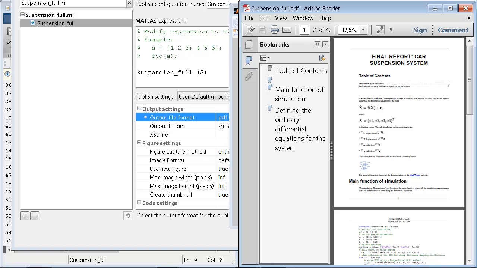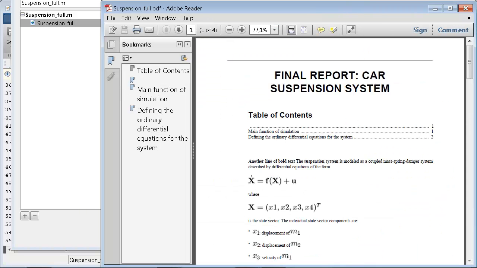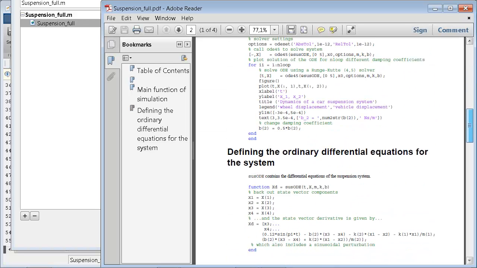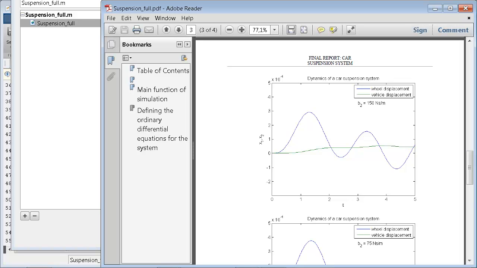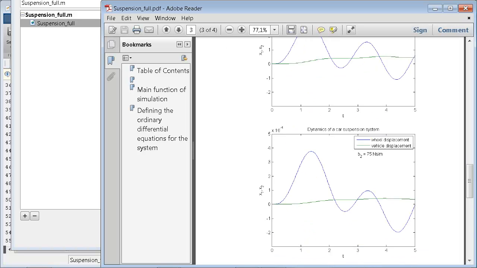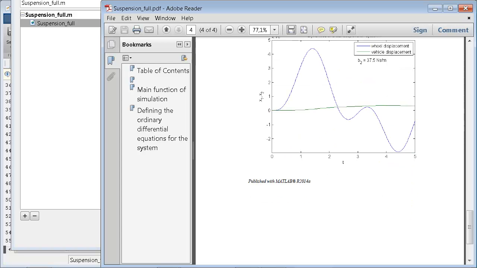We see the PDF report already here. It's a nice format. It has all the hyperlinks. It has all the functionality that a good PDF should have. And if we scroll down, we see our 3 plots that we have specified.